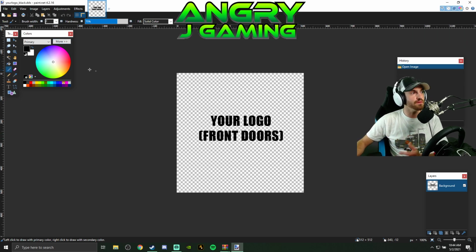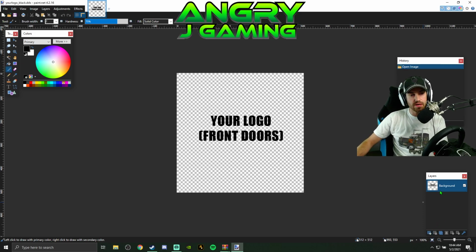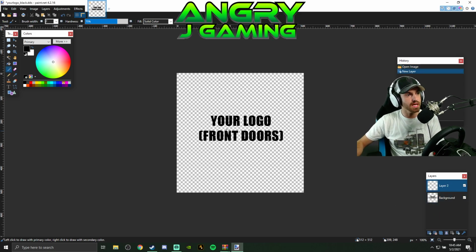And you can change this to whatever you want, guys. You can do whatever you want with this. The first thing we're going to do, and again, I'm assuming you have an understanding of paint.net, we're going to add a new layer. You see that? So we're going to add a new layer.